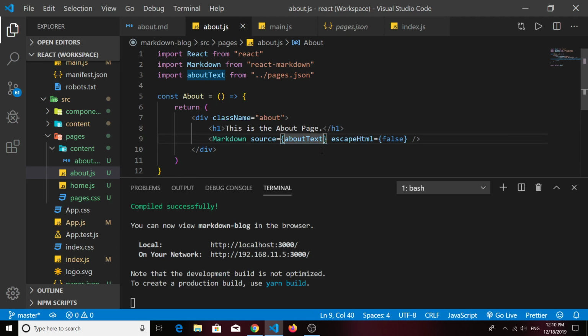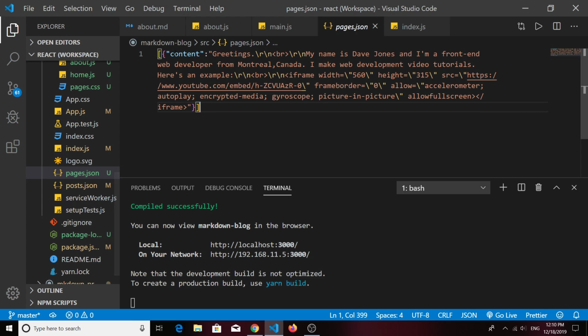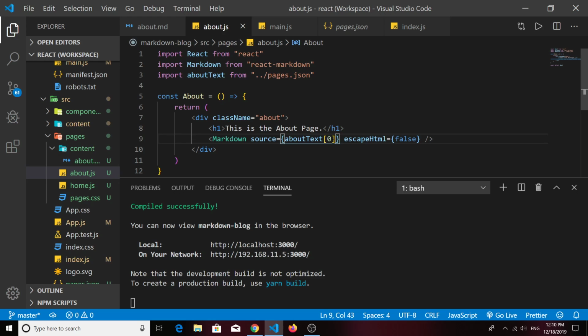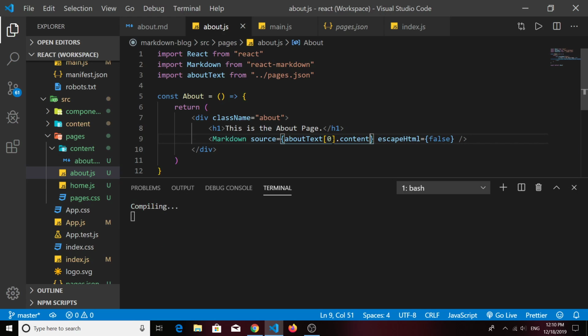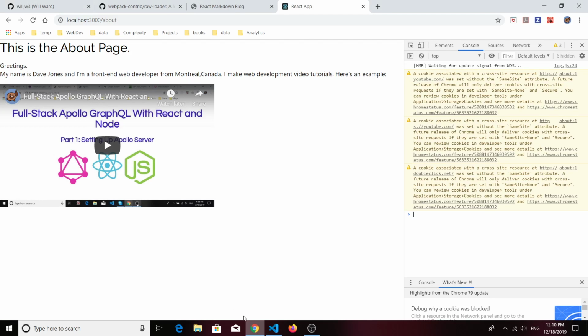So we can say about text at index 0. And then remember again, we're looking at the first object in that array, and then we want the value associated with the property content. So we'll need to also say dot content. All right, and if we look now, we see that there it is.